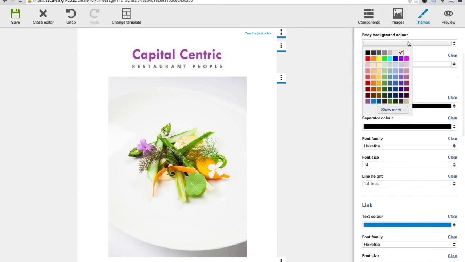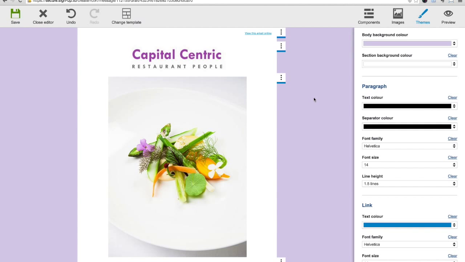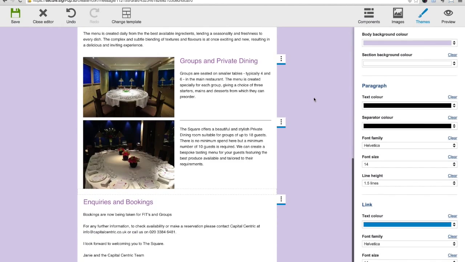Now I also want to change the background color. Now I just want to make it into a sort of light purple, so I'm going to select one of the defaults here. I'm going to choose that, and there we go. That set the background of this.